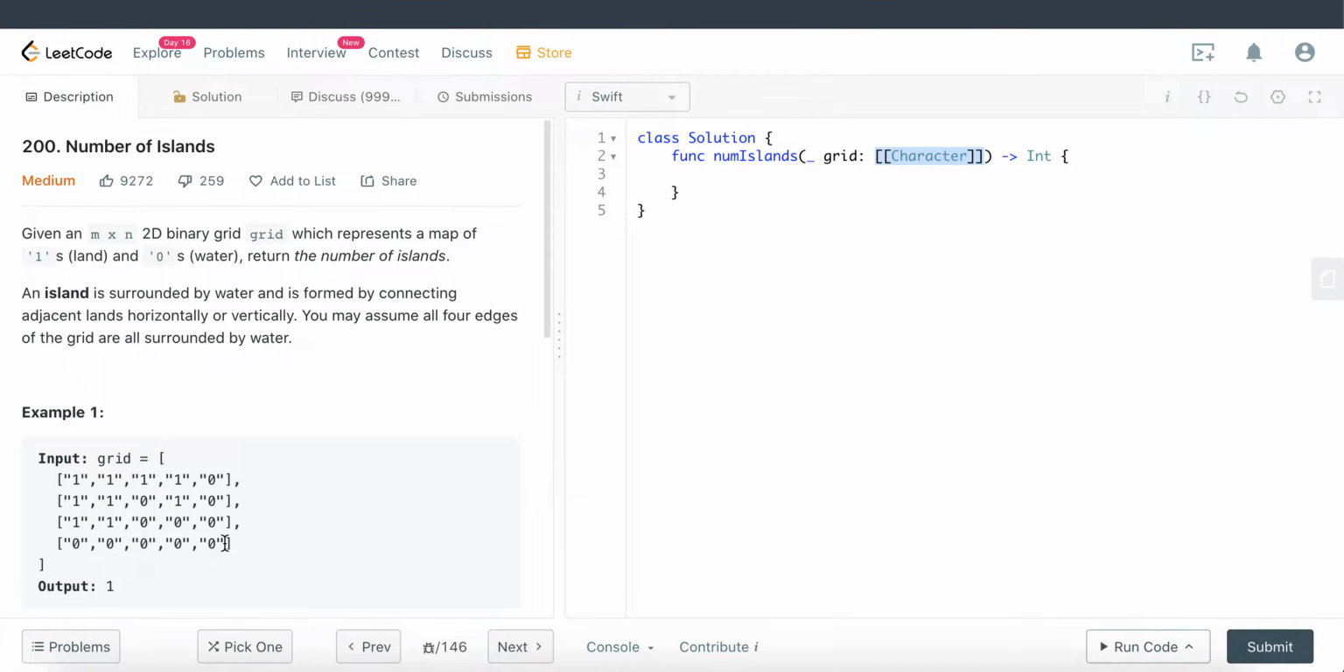So the question is how we're going to solve this, right? I'm going to use a recursion strategy here. And what we're going to do is first loop through this 2D array and check if it's of type land, if it's 1 basically. If it is, we're going to run the recursion.